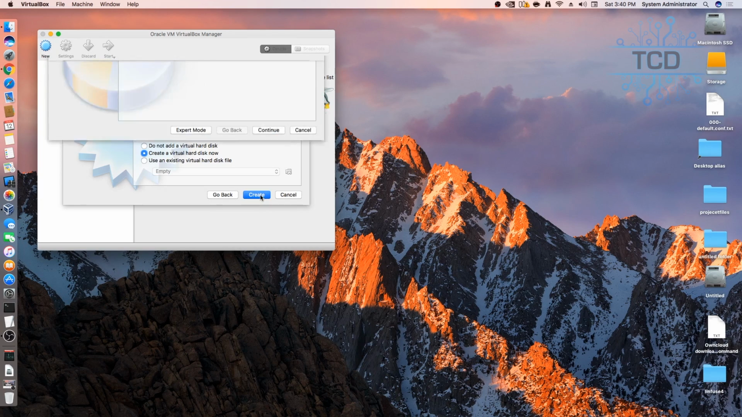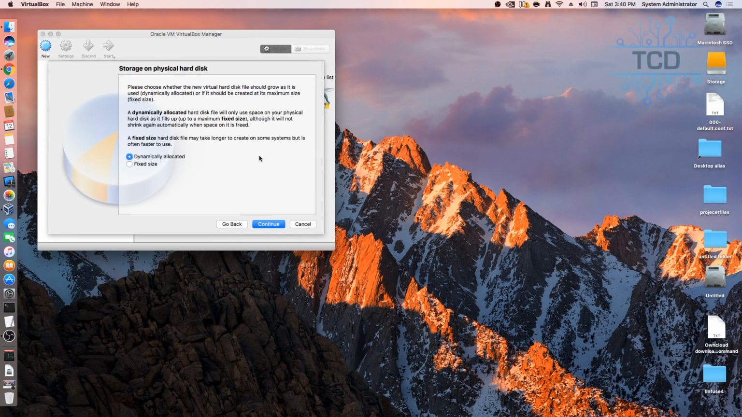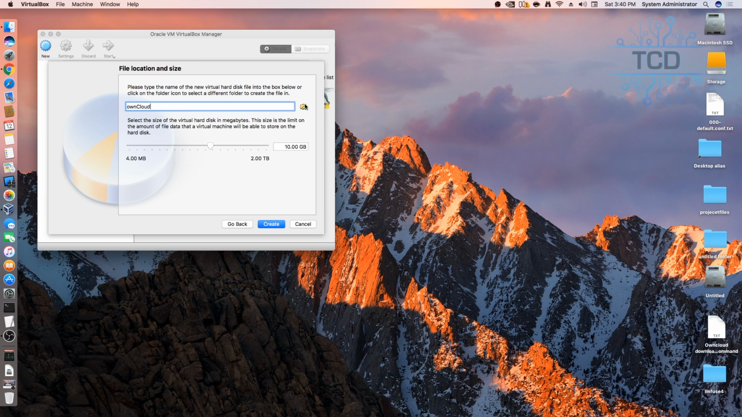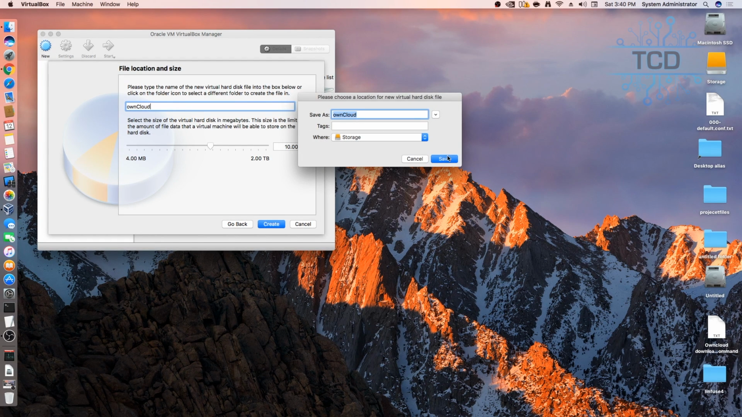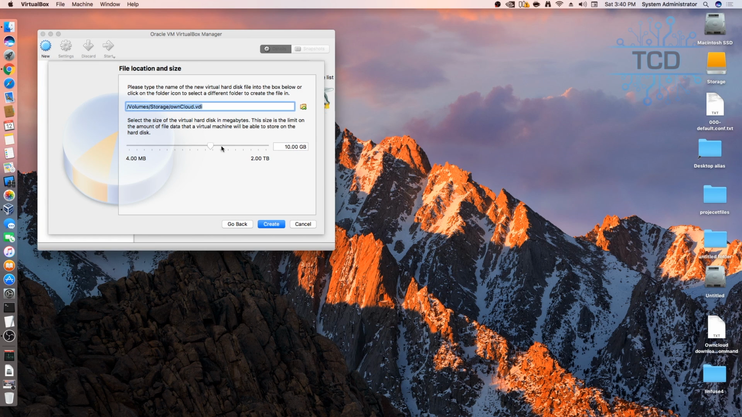We're going to create a virtual hard disk, and we're going to choose dynamically allocated storage. I'm going to choose an external drive for this. It's a USB drive. You can choose a drive anywhere you like. And I'm going to give it a fair amount of space, about 500 gigs, or 512 to be exact.